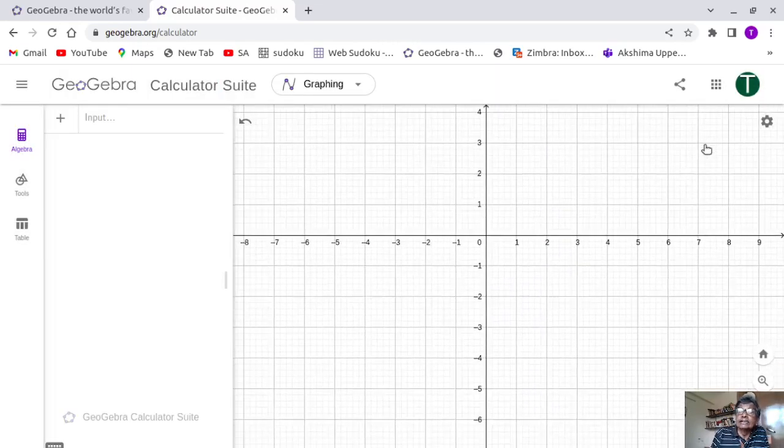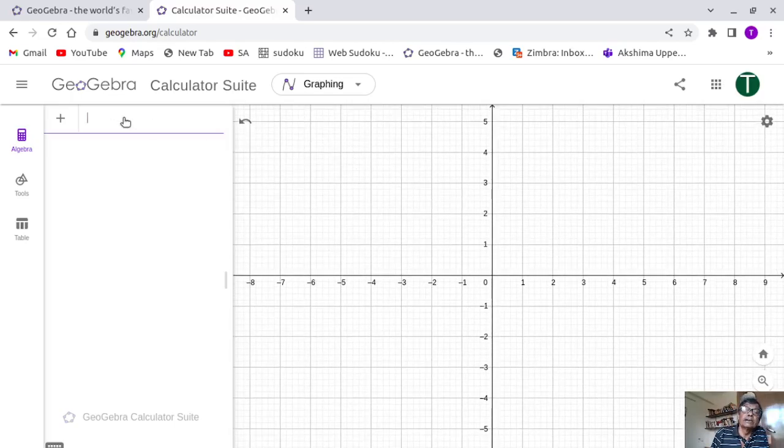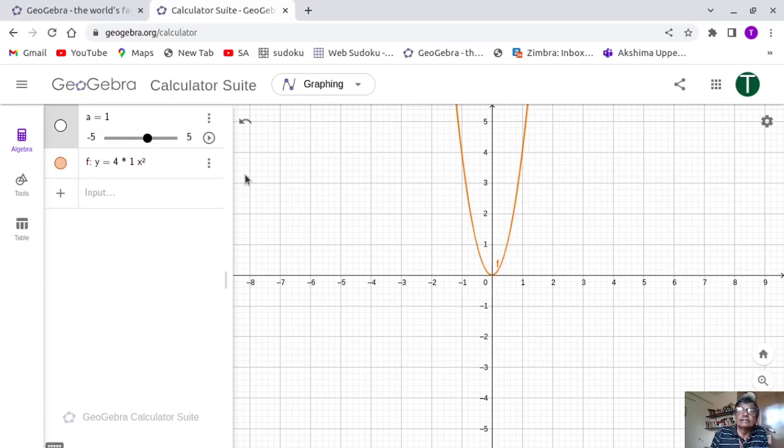Acha, does it take the equation of a parabola? For example, y is equal to, I'm not sure, let us try this. Why not, it will do. 4 into a into x squared. Yes, it has taken. It is a parabola, is it not? Y equal to 4x squared, 4 into 1 into x squared. If you vary a, it will be a parabola like this. Clear?